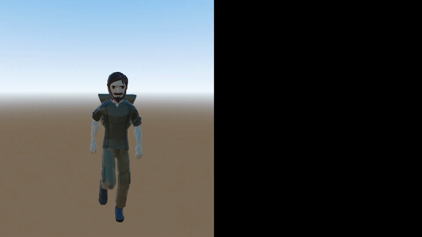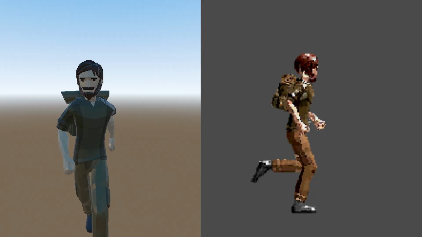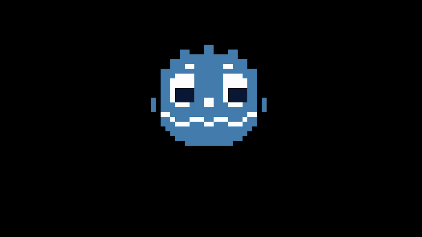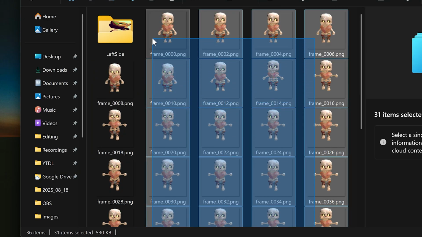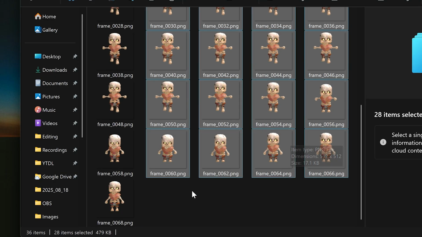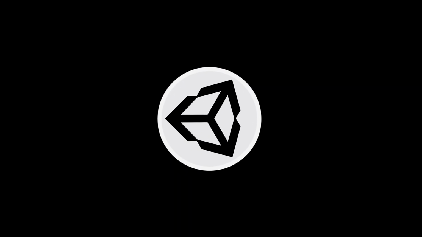Instead, I found this insane tool that instantly converts 3D models into animated pixel art sprites. It's called Godot Pixel Renderer. Don't get confused by the name. The sprites it creates don't only work in Godot. You can use them in other engines too, like Unity. The tool itself is made in Godot, so I guess that's why the developer named it that.